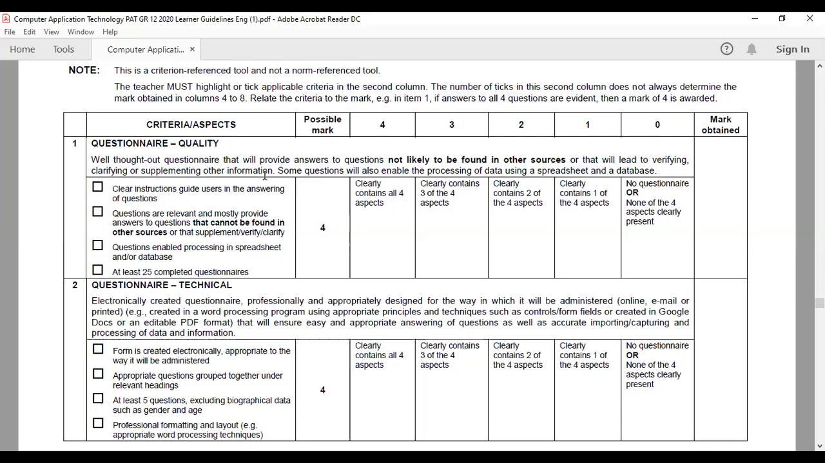Next one, questions are relevant and mostly provide answers to questions that cannot be found in other sources. So the questions are relevant, and they make it easy for you to find information that you cannot find in other sources. They must be relevant to what you are looking for. Questions enable processing in a spreadsheet or data. Now you'll get marks for questions that enable processing in a spreadsheet and data.